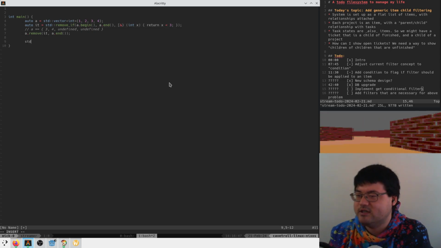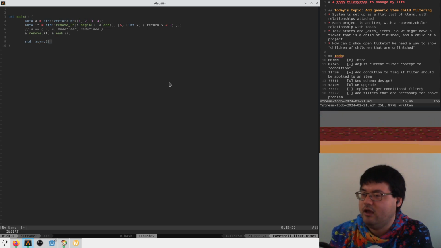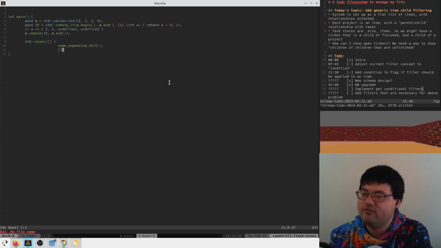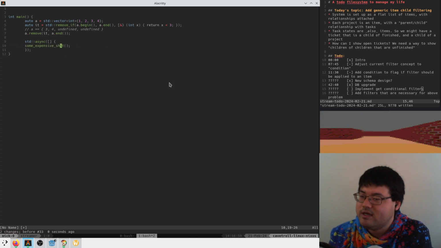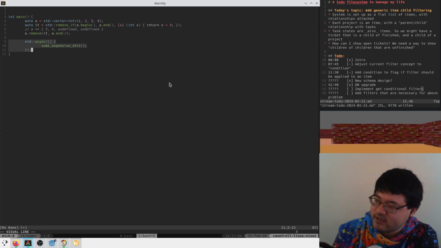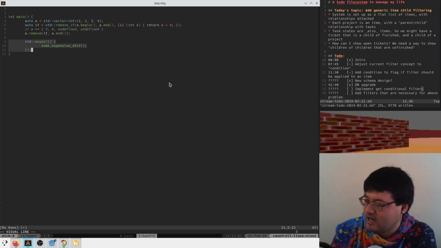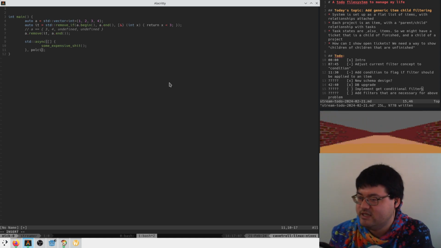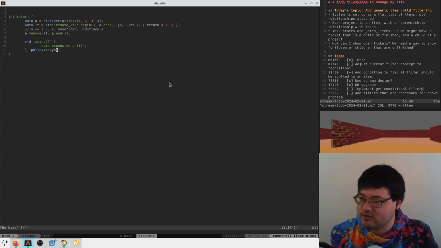Another one that always gets me is std async, this function that's like, hey, run this function, right? Like, some expensive thing, right? You have this function. This one won't run async, right? That's insane, right? Unless you write something like policy async somewhere. I don't remember the exact terms, but it doesn't actually do it async.